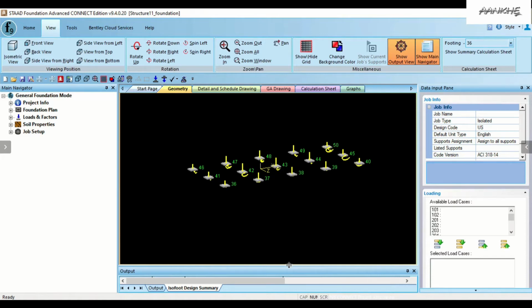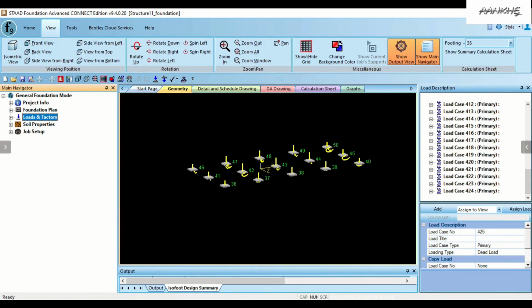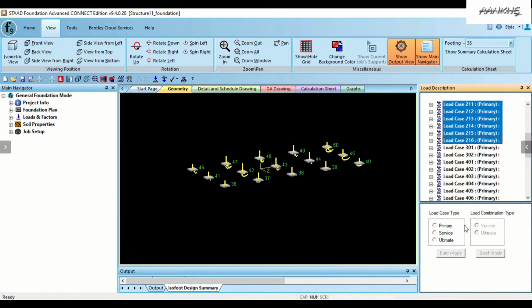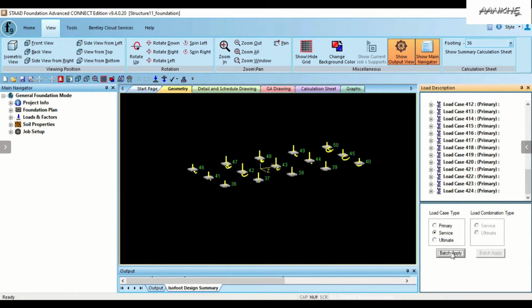So now we have imported the nodal coordinates along with the load combinations to the STAAD Foundation Advanced, and before proceeding there we need to go to loads and factors. We need to define from 101 to 200 cases. You can see from here 101 to 200, these are our service combinations. We need to select up to 216 as the service combinations and batch apply.